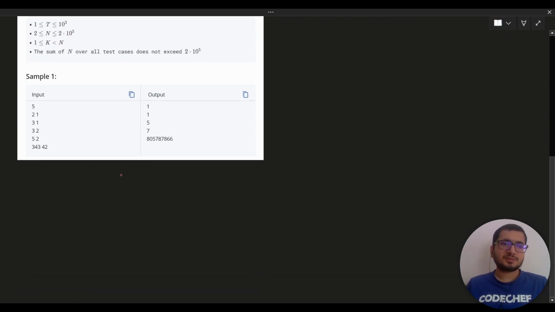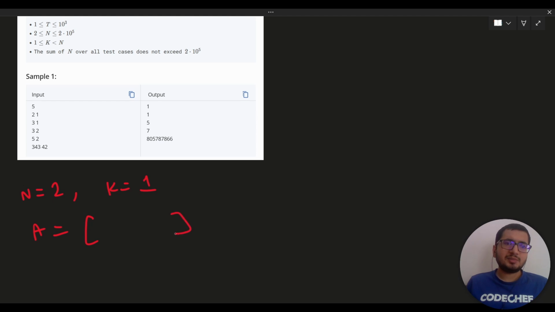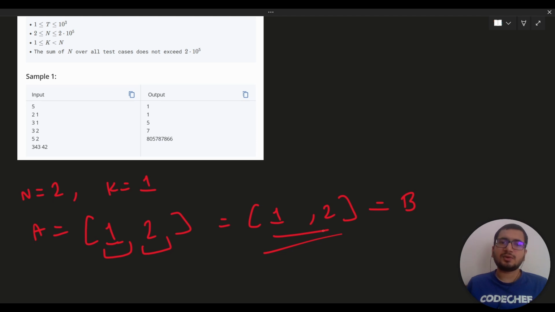Let's see some sample inputs. For the very first sample input, n is equal to 2 and the value of k is equal to 1. It means that array A and array B are just going to be the same. So it doesn't matter in what manner we add the numbers because the only available ones are just 1 and 2. Because we have k as 1, B is also going to be the same. We want to ensure that B is strictly increasing. For that reason, the only available array is 1, 2. Therefore, the answer is just 1.